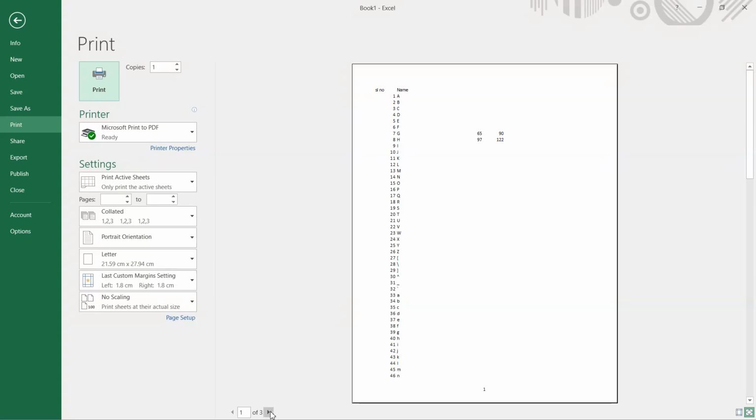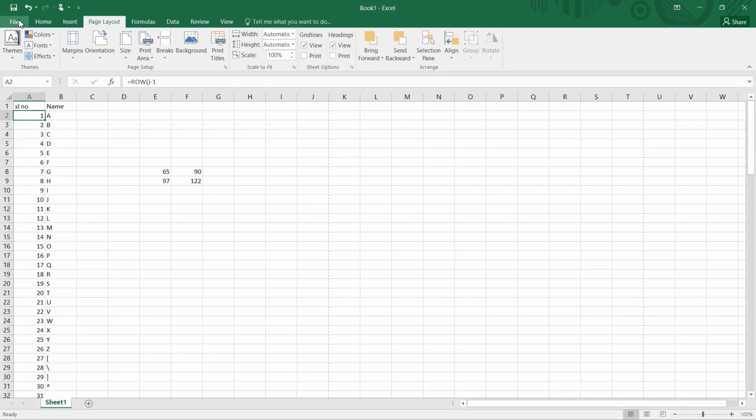It is showing 1 and then 2 and then 3. But there is one more problem which I need to overcome. That is, it is not showing the grid lines. So how to bring the grid lines?